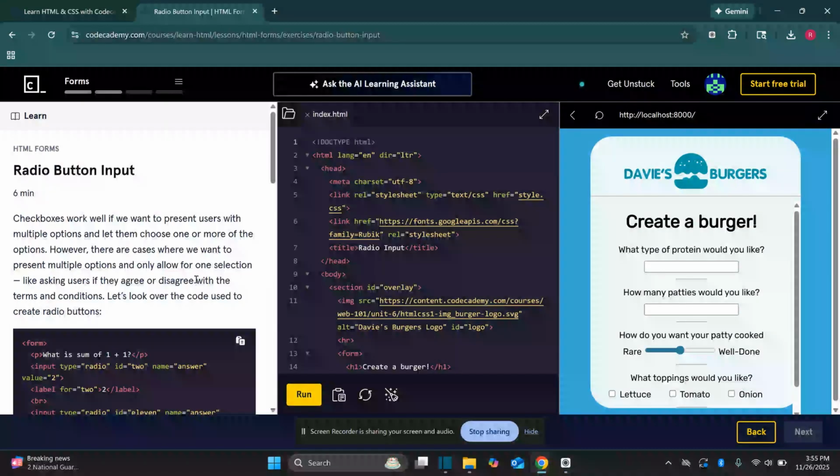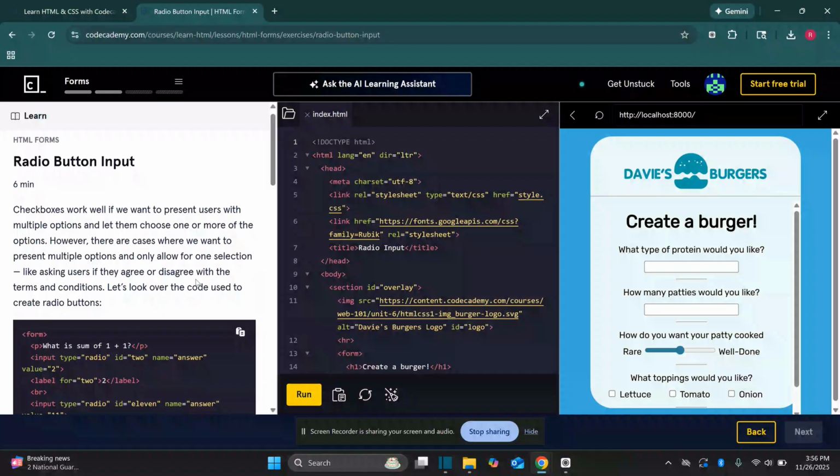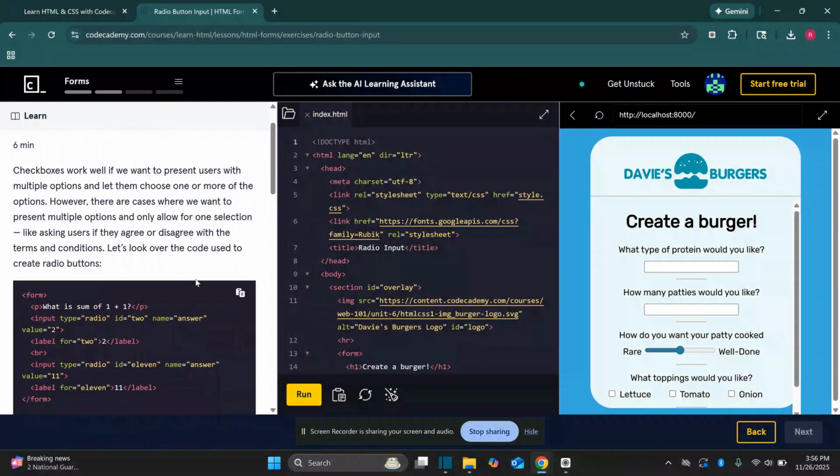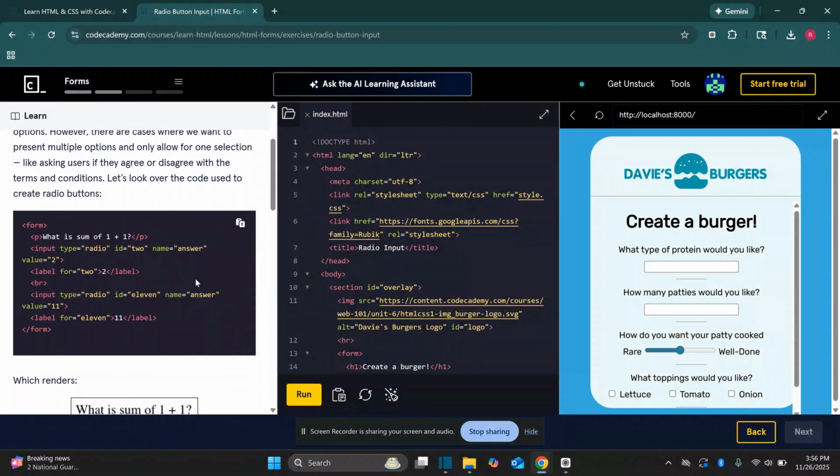Let's continue with the radio button input. So checkboxes work well if we want to present users with multiple options and let them choose one or more of the options. However, there are cases where we want to present multiple options and only allow the user to make one selection, like if they agree or disagree with the terms and conditions.